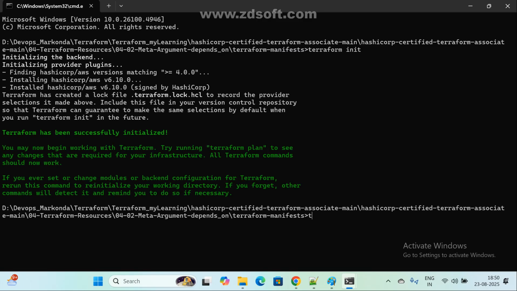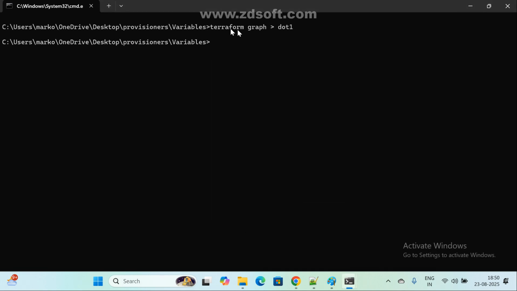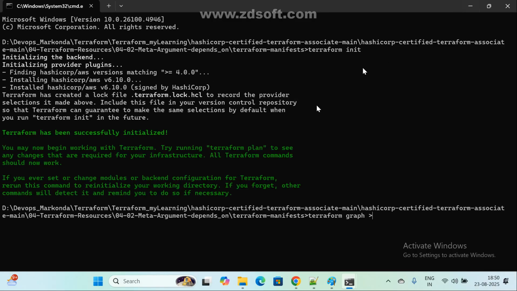Now terraform graph. What is the syntax we used? Same syntax I am using here also. terraform graph greater than, dot. Anyone, that is your wish. Even PDF also we can save it. Right now I am using dot format only. Just run it.